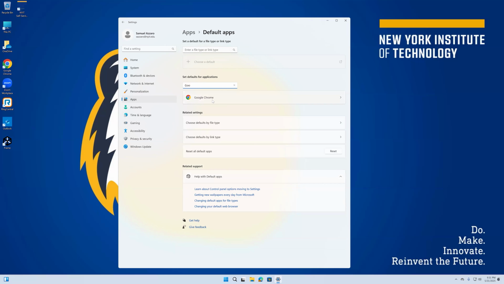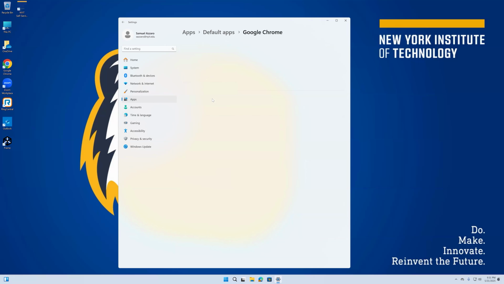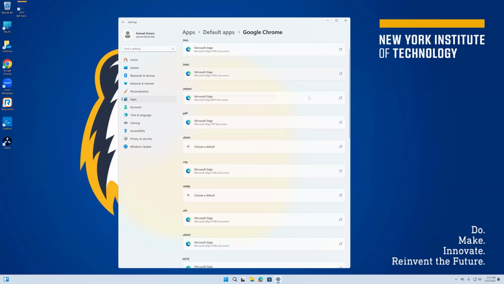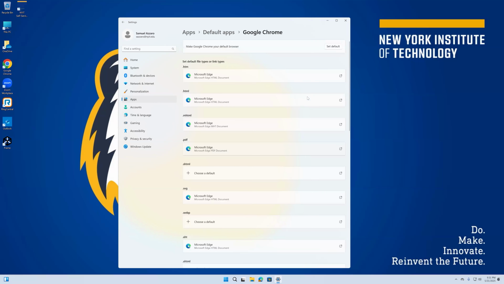You should search or scroll down to Google Chrome and click on its tab, opening a page where you can see that Microsoft Edge is currently listed as your system's default web browser for almost every related file and link type already set to a default, along with the file type for your system's default PDF reader.